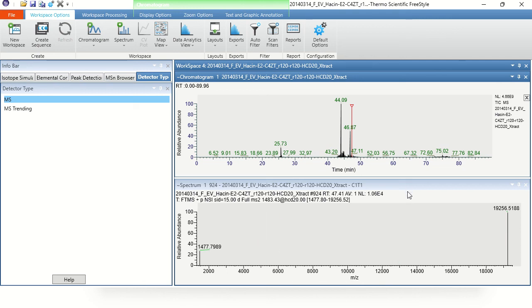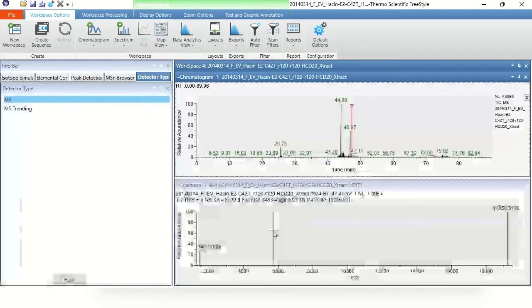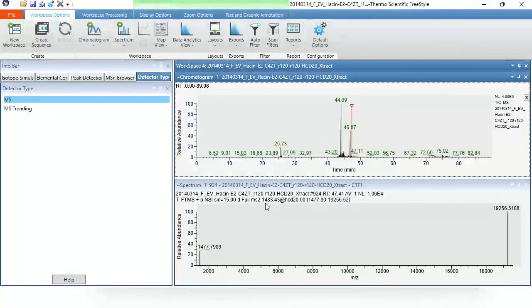How did that happen? Well, the answer is that something has changed. Before, scan 924 corresponded to a precursor M/Z of 1205.41. When we look at the precursor mass, though, we see that the precursor mass to charge value has changed. It's 1483.43. So even though this is the extract all version of this raw file, the scan numbers are no longer staying in the same place. Scan 924 has moved to represent something else.